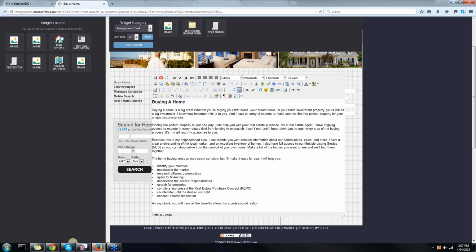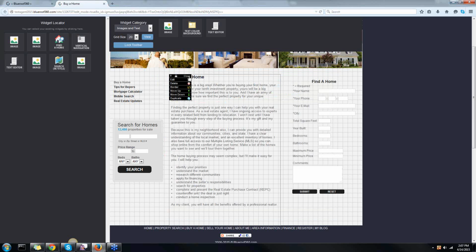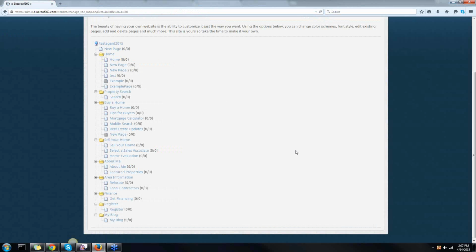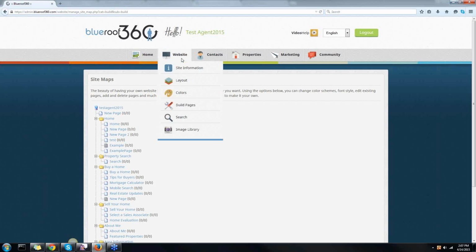Once you're done making any changes to your wording, you'll just want to be sure to press this blue Save button in the upper left-hand corner, and that will save your changes. So that was just a quick example. So that was the Build Pages area where you just go to customize your pages. Under that, we have our Search tab.